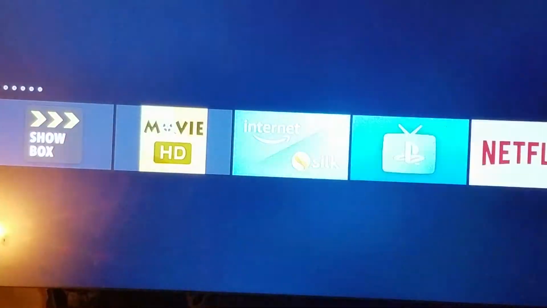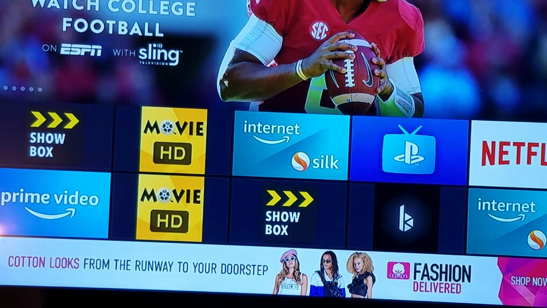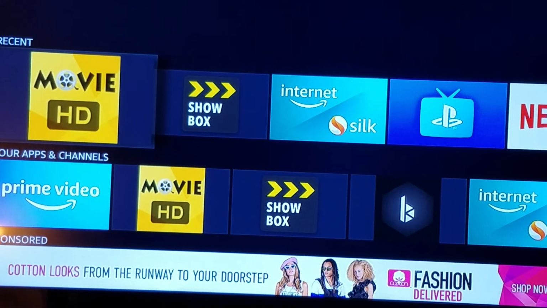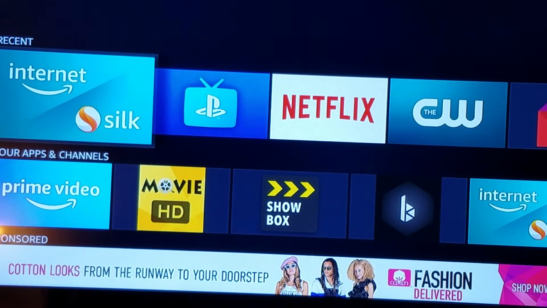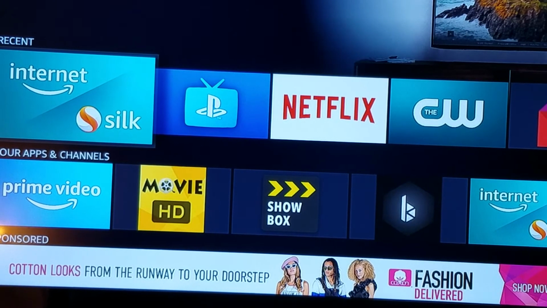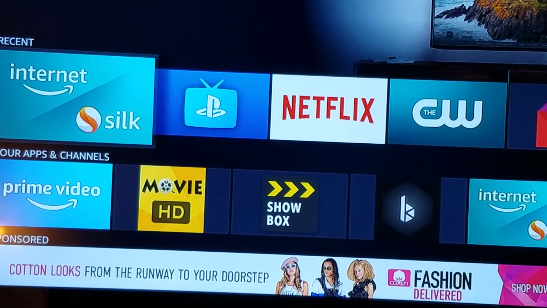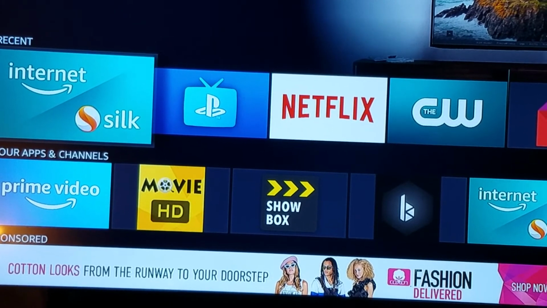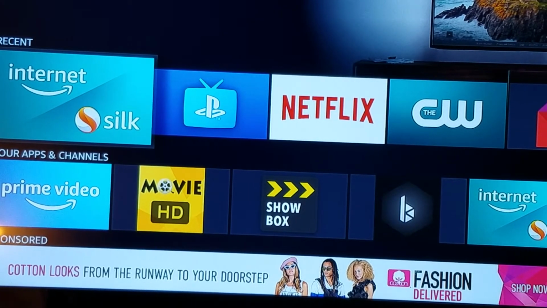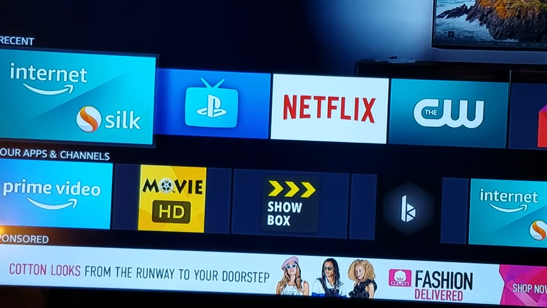So again, we got Showbox on there. We have Movies HD, and then of course we have the Silk browser, which I showed you, where I have websites actually bookmarked to play movies. Okay, so again, that's the Silk browser.